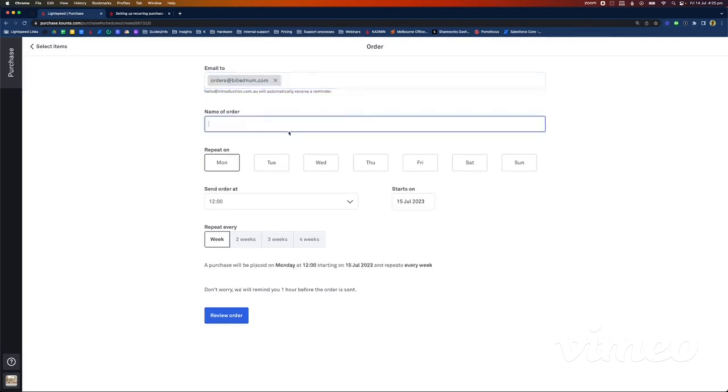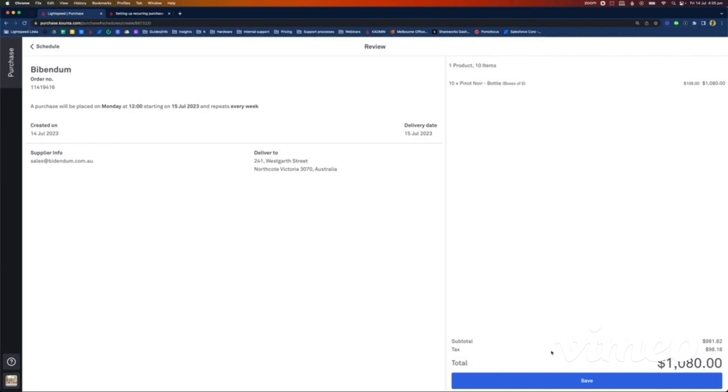Name of the order, intro, Pinot, order, weekly. Anyway, you can just really customize that the way you want. And basically, the purchase order will be automatically sent to your supplier every week. You could do 2 weeks, you can do 3 weeks. And as the system says here, don't worry, you will get a reminder an hour before it's sent.